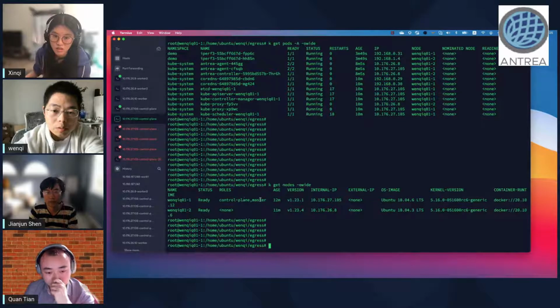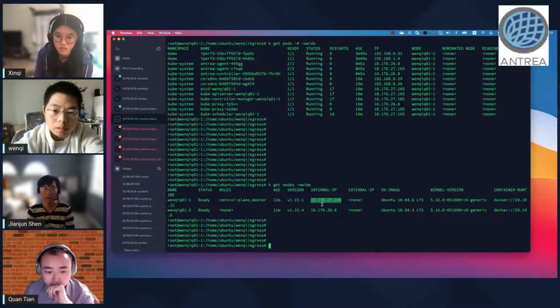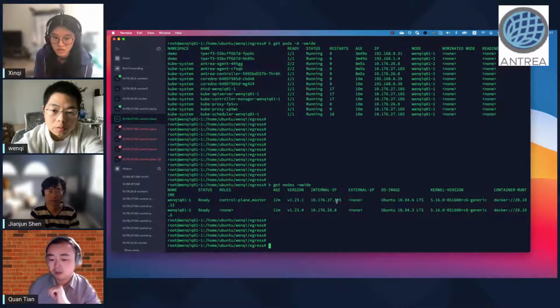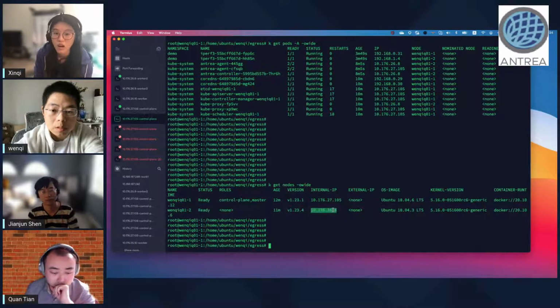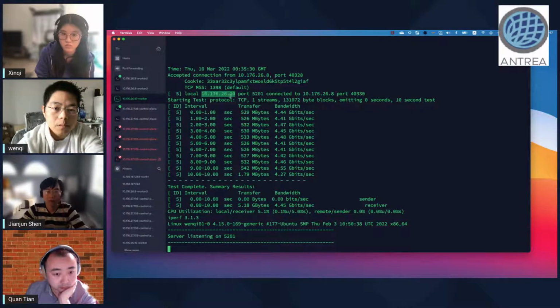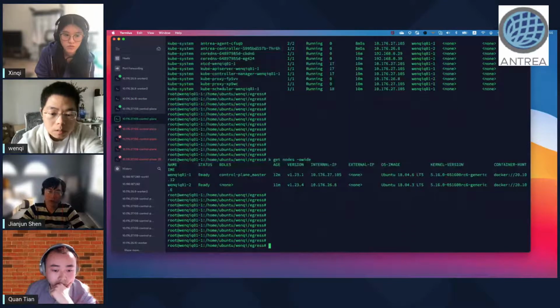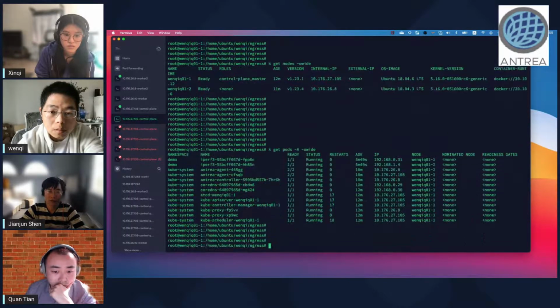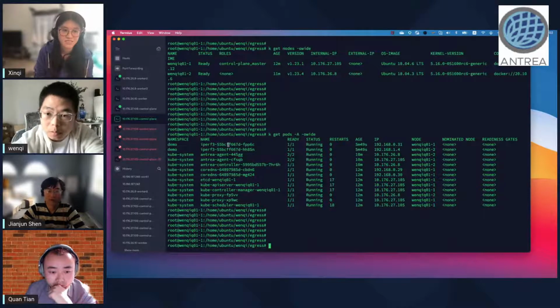In the cluster, there are 2 nodes. Its IP is .105 and .8. The server node IP is .10. Got it. You just want to use IPv4 to show the client IP, the source IP of the client. Yeah, it's a good idea.